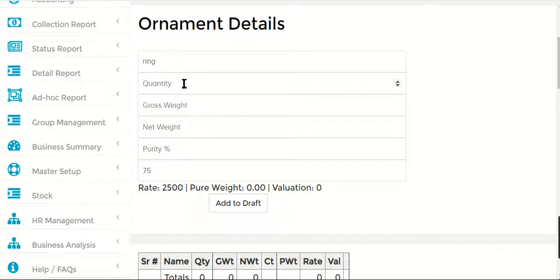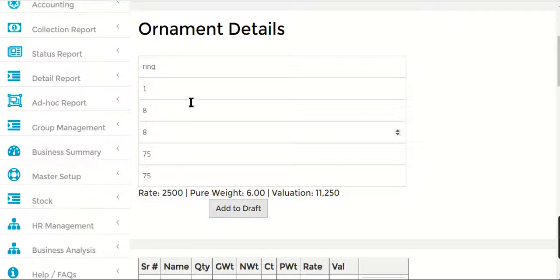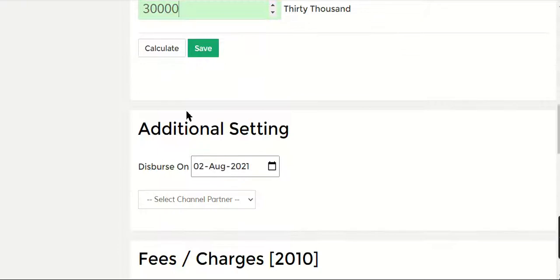So this is your quantity, say it's 1, gross weight is say 8, net weight is say 8 only, purity is say 75%. So this is your valuation, you add it to draft. Similarly, say you're doing the same thing with bangles and with the necklace. So your total amount is 33 and you want to give the loan for say 30,000. Okay. So here there's the disbursement date, same thing.